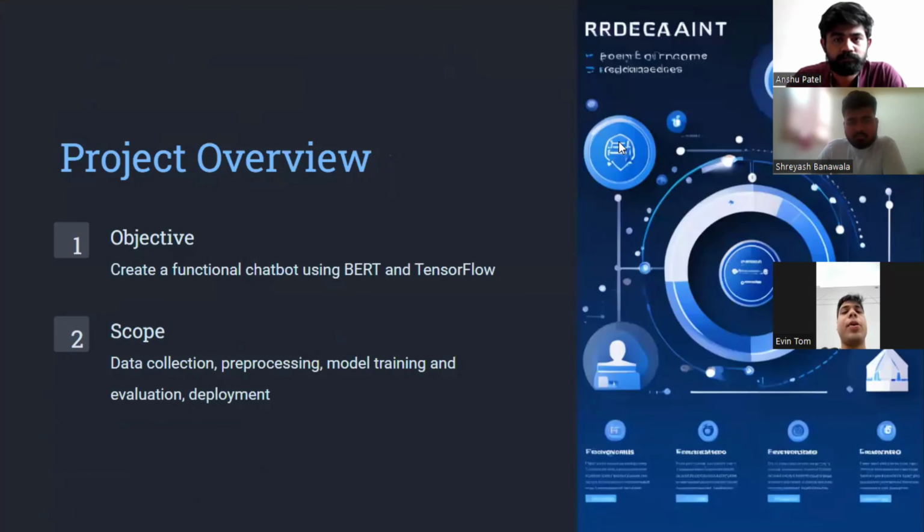So let us discuss the project overview. Here, we create a functional chatbot using BERT and TensorFlow. The primary goal of the project is to develop a chatbot that leverages the power of BERT and TensorFlow. BERT is a transformer-based model that is designed to understand the context of words in a sentence, making it highly effective for natural language processing tasks. TensorFlow is an open-source machine learning framework that provides a comprehensive ecosystem for developing and deploying machine learning models.